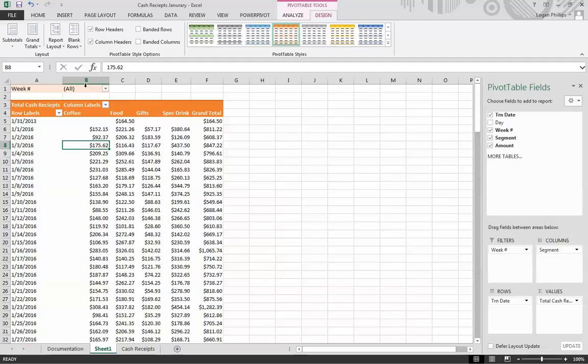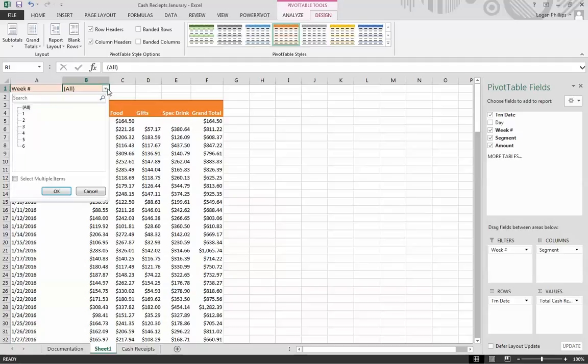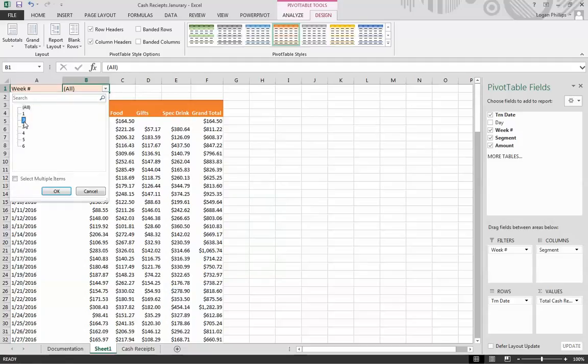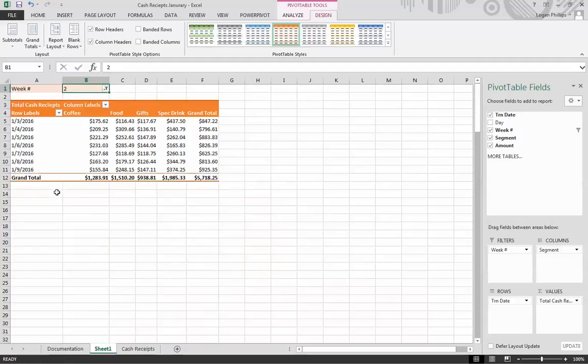And it should show up here as week number, All, by default. Next, we're going to summarize the filter report to show only cash receipts for week 2. So on cell B1, we can click on the All and just choose 2 and hit OK. Now you can see that this modifies everything down to just week 2.